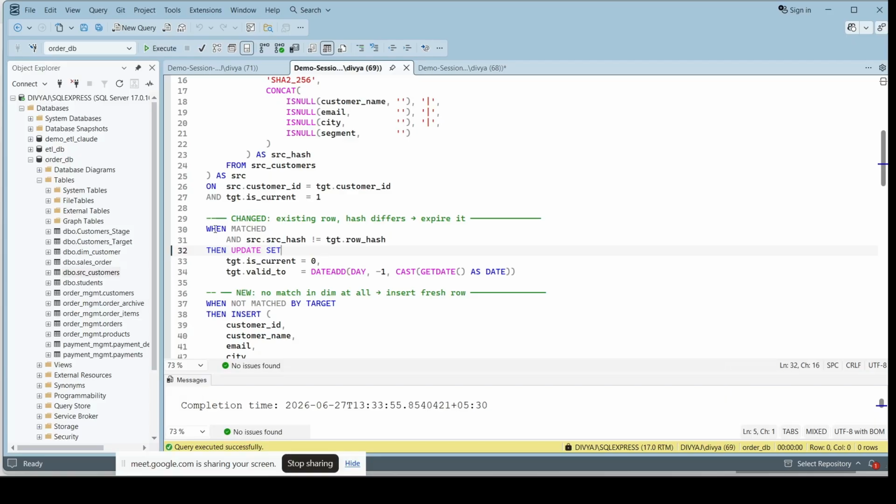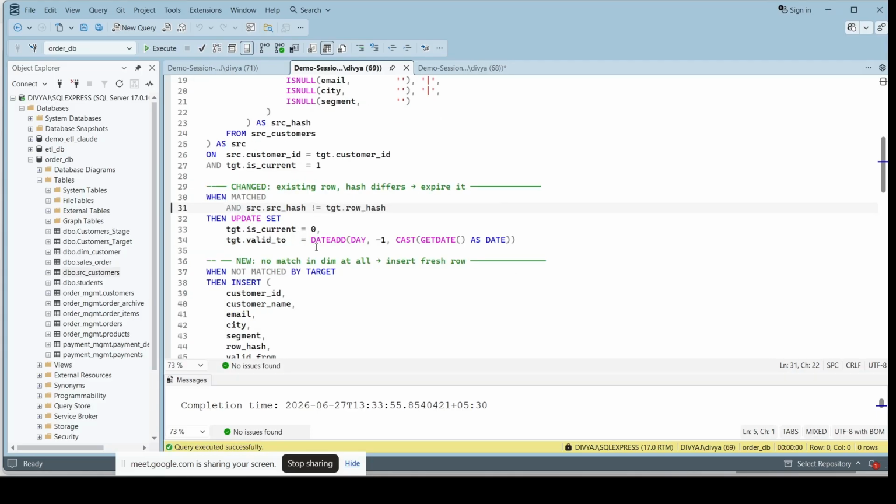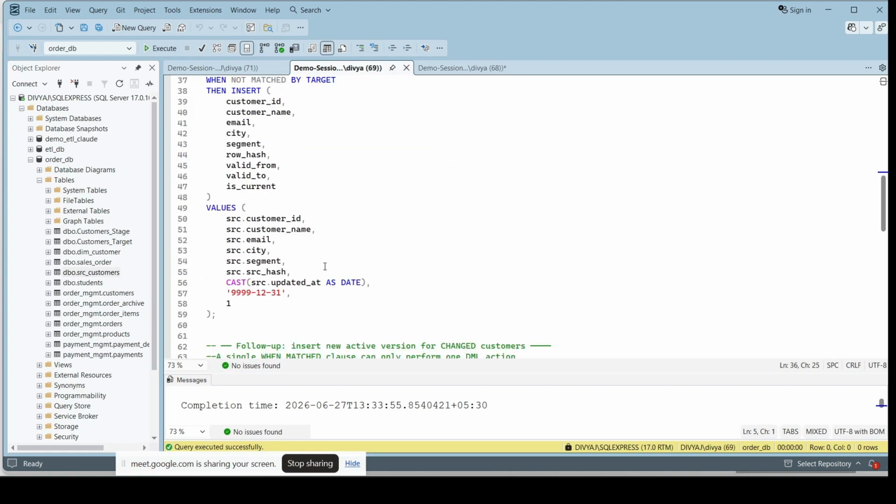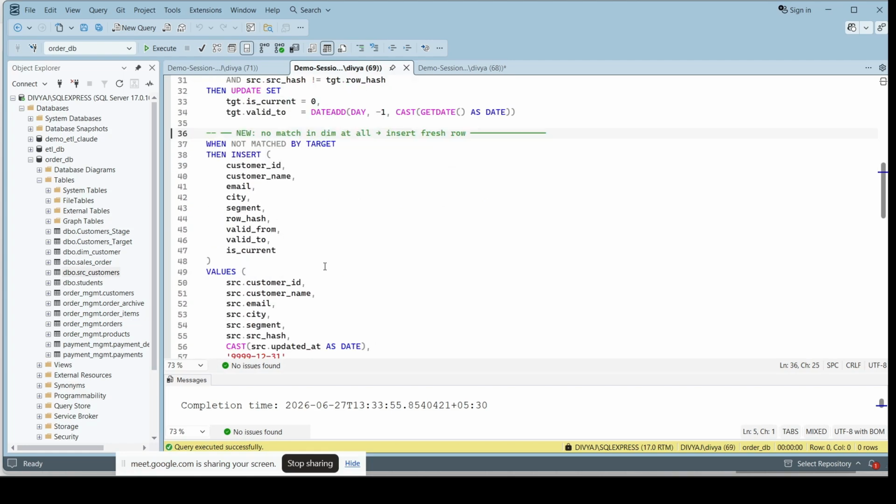Now I have a limitation. I can only use one DML command, which means I can only do an update here. Second thing, when not matched. Not matched means what is not matching? It means we are not getting this one. So what I need to do is simply insert. It's a fresh record.